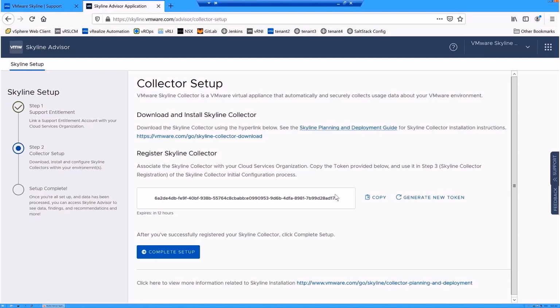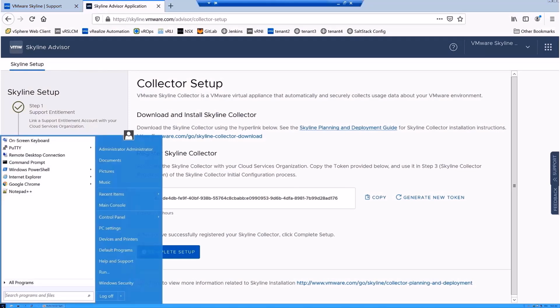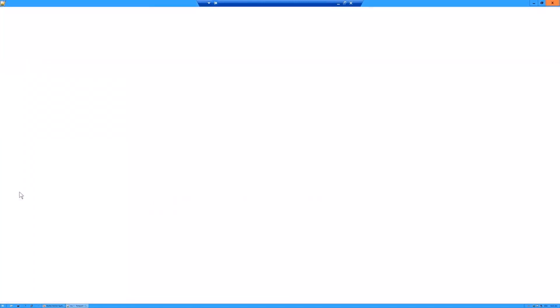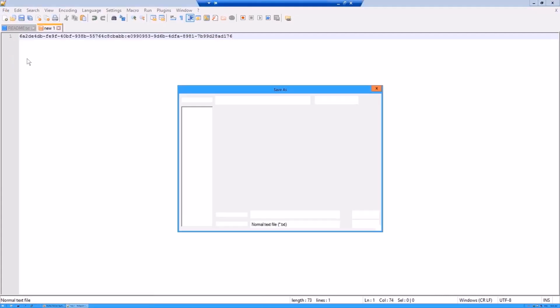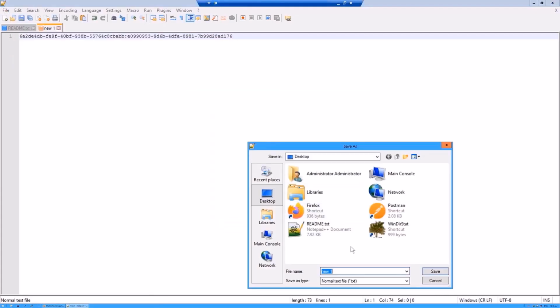I'm actually going to copy the token key that I need to register the collector first, and then I'm going to paste it to Notepad so I won't forget it. And this key is needed to register and associate the Skyline collector to my newly created cloud services organization. Again, that name is TMM0.